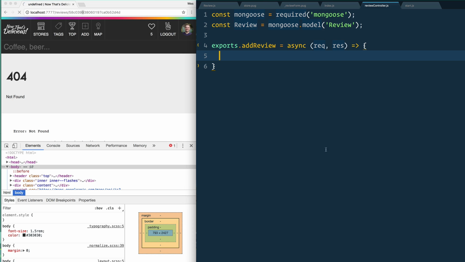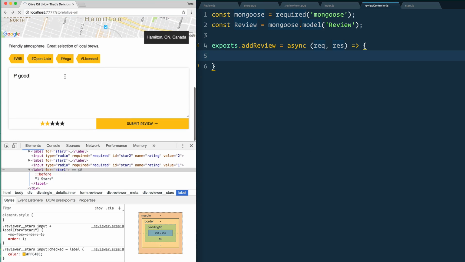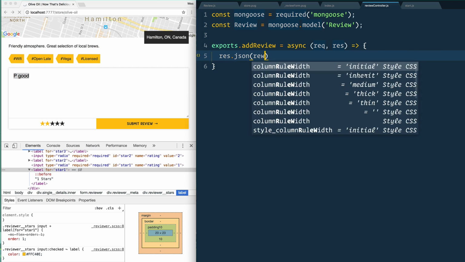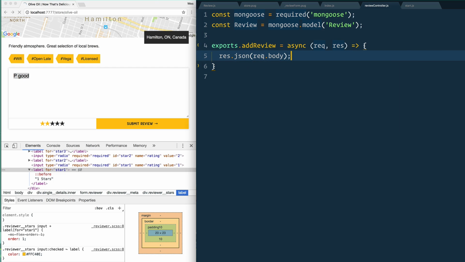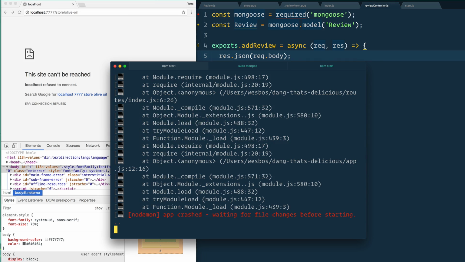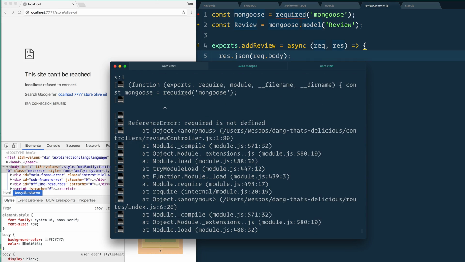So first of all, we're going to get this big payload where we have a couple of different fields that are coming in. We have our text field and we have our review field that are coming in. So let's just try to immediately res.json the req.body, just see what sort of data we're getting in. So I'm going to have a 3-star, say p good, submit that review. It broke. Let me see what's going on here. I got a crash.